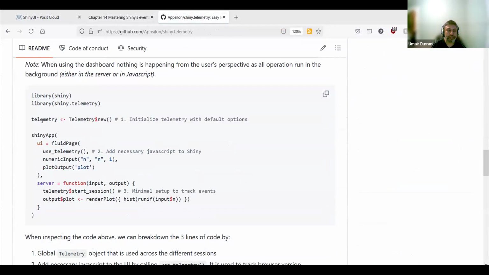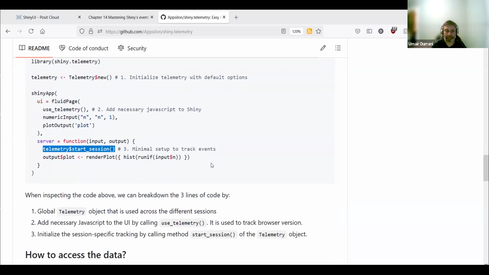Let's see. Yeah, so we need to provide this object, the telemetry new, and then it will automatically, using JavaScript, get that information. Just like other JavaScript based packages, we need to specify use telemetry to get all the dependencies, and then we get start session, and that's it. Then any number of inputs we have, it will get all the information about them and store it. If you connect this to an external database, it will save it there. Okay, perfect.